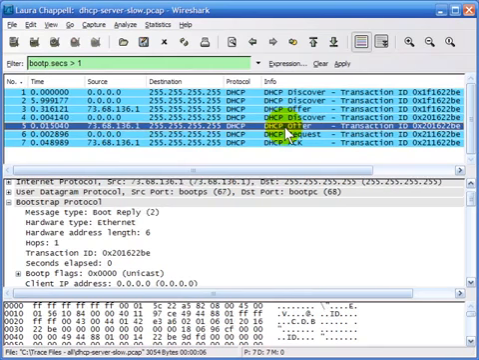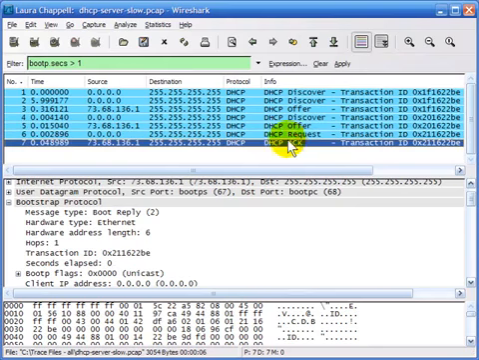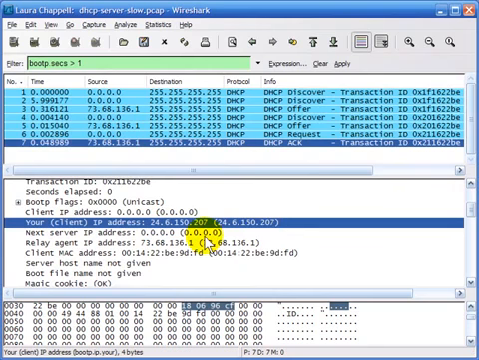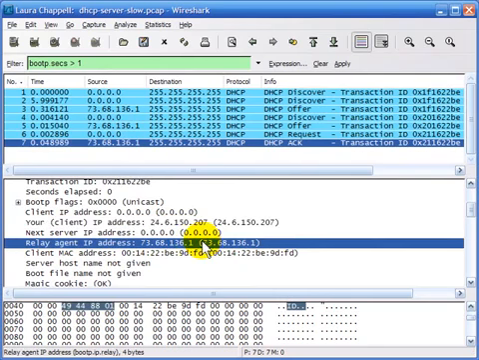We have the discover, the offer, the request, and the acknowledgement, and now the client is able to use the IP address. We can tell what IP address it is if we scroll down. It says your client IP address is 24.6.150.207. And this is the relay agent that we're getting the address from. You can see the variations in the source and the destination addressing system.